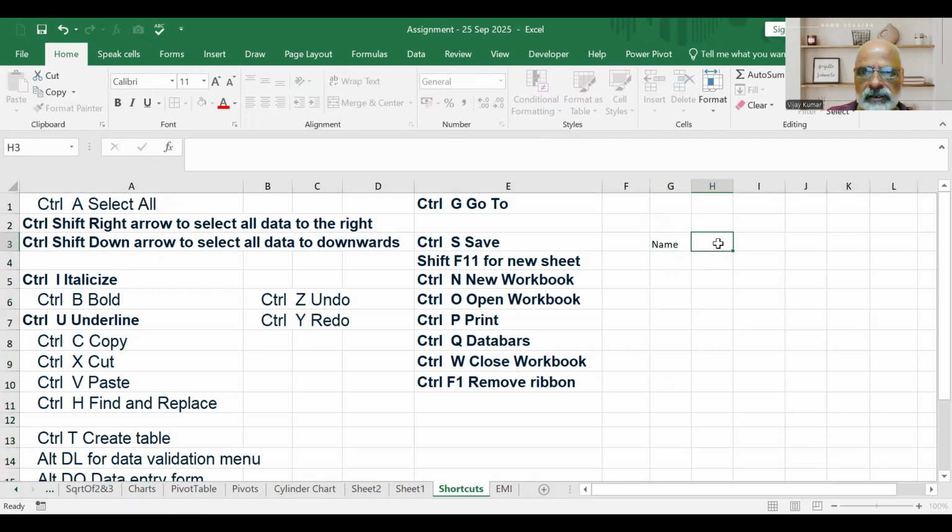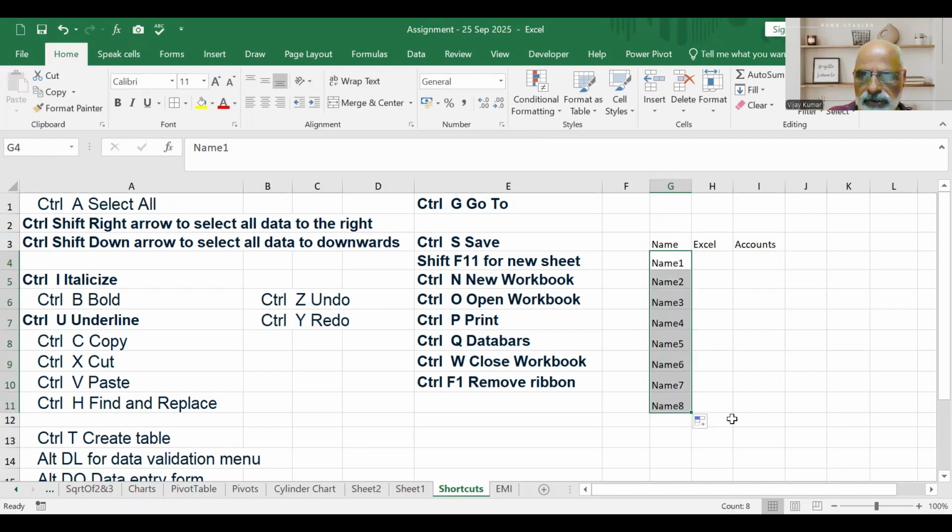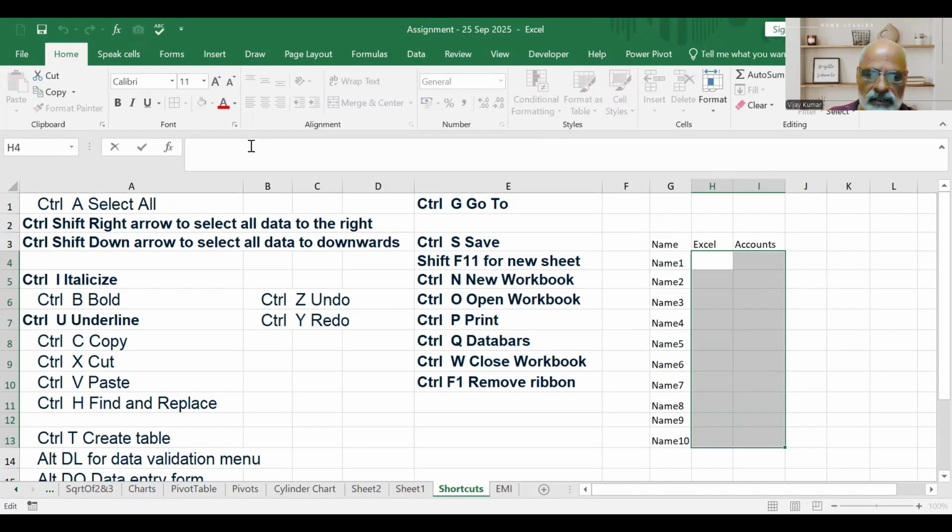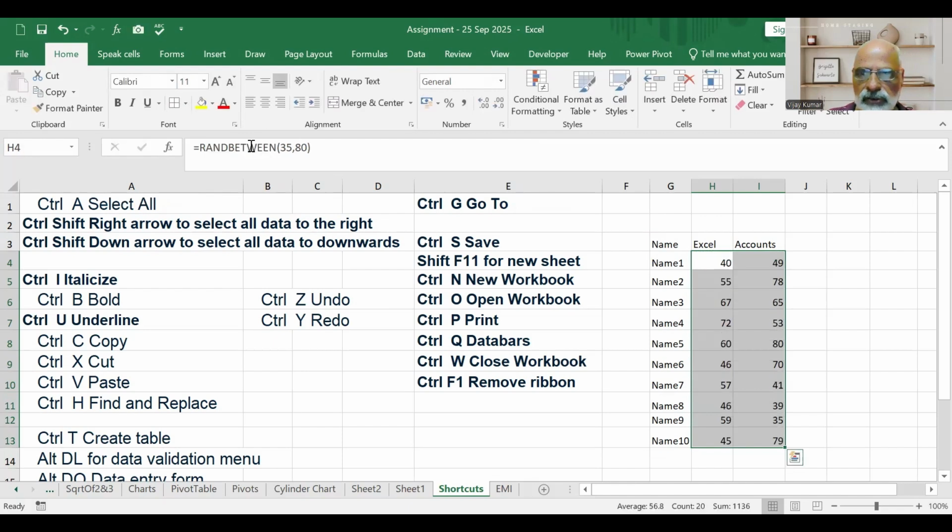Here, some names of students, Excel marks, then accounts marks. I do not want to waste time typing names. So drag it to numbers here, 9, 10. Then for the marks, let me put some random numbers using the formula equal to RANDBETWEEN, let's say they're all getting between 35 and 80 marks. And then put Control Enter so that all the data comes here. I put one more Enter somewhere.